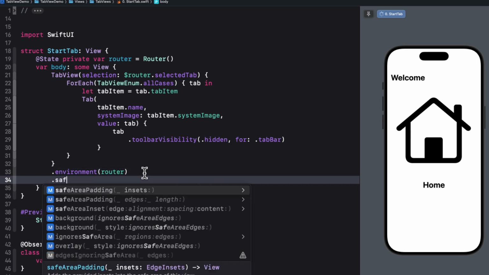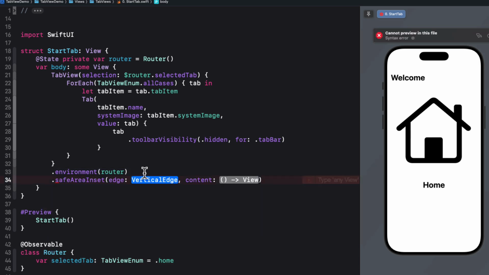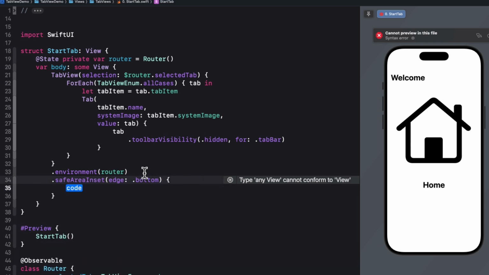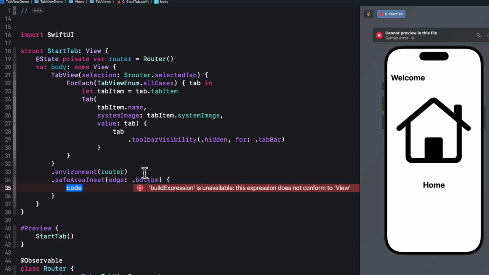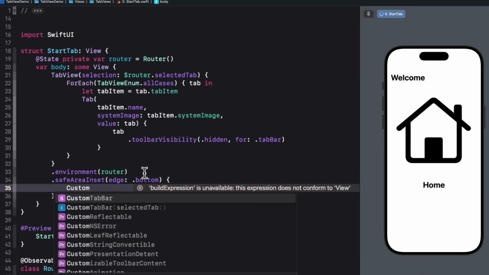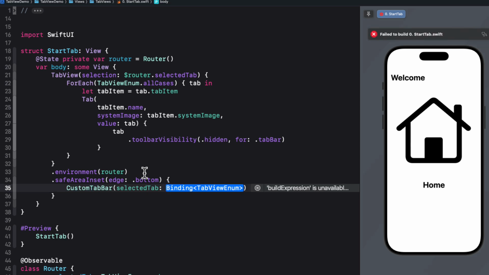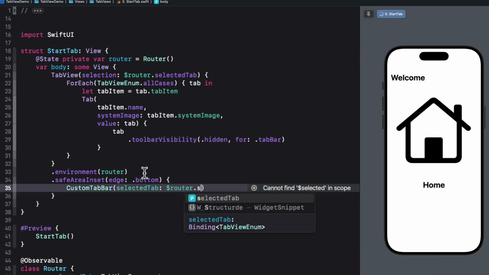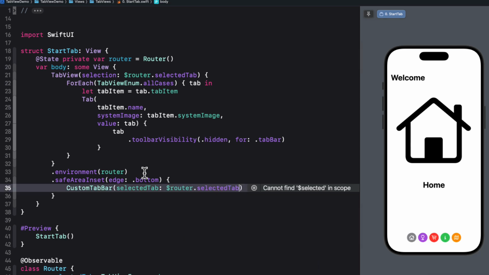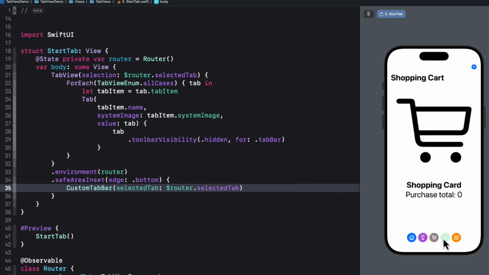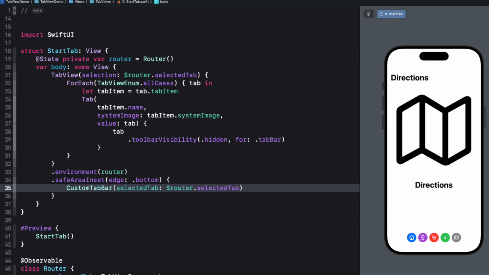Next, I'm going to add a safe area inset for the bottom edge of the tab view. And then inside that inset, I'm going to present that custom tab bar, passing in the router's selected tab as the binding to the custom tab view selected tab. Now we have our new custom tab bar.